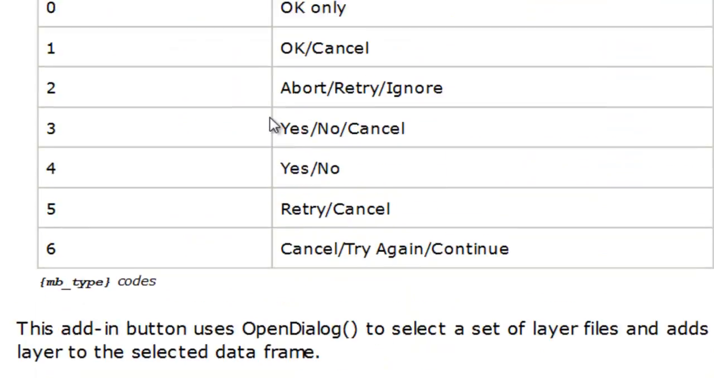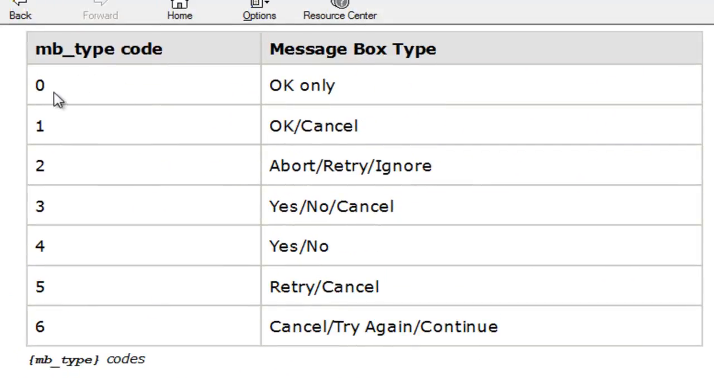So if we scroll down, here are our type of message boxes. So if we want a message box that has a message and then just OK, we would say type 0. All the way down to if we want a message box that says, here's our message, and then OK, cancel, try again, or continue, that would be message box number 6. So we have these 6 types of message boxes. So for example, message box 3 would have a yes, no, or cancel. And message box 2 would be abort, retry, or ignore. So we're just going to say OK for our message box.